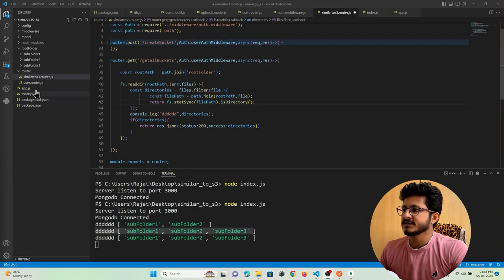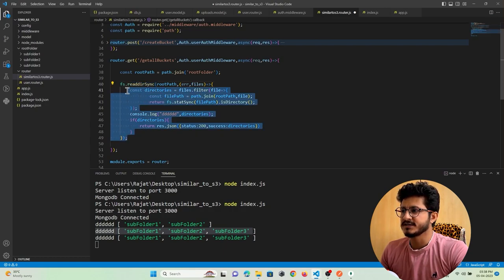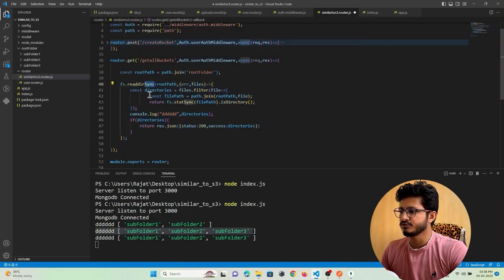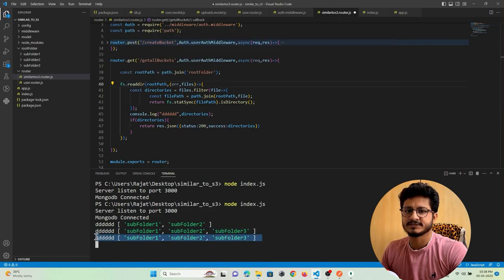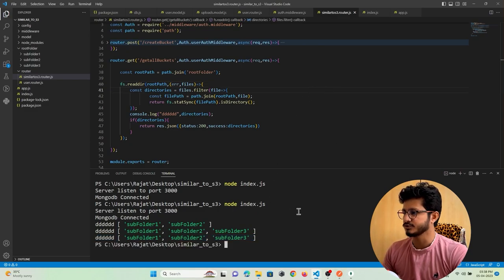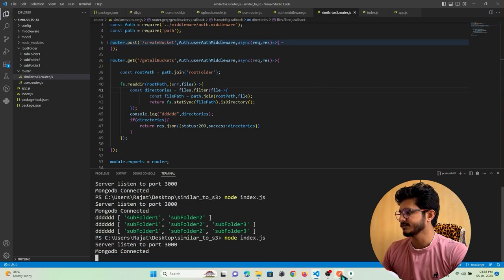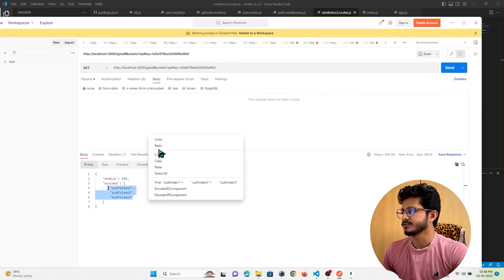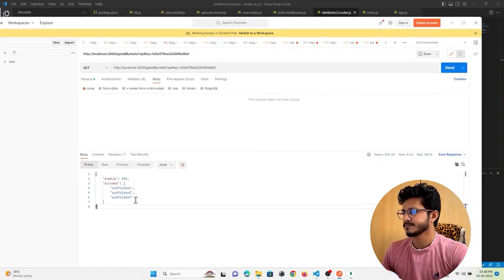After checking, I got to know that I was using this sync function, and it was not getting executed due to some error. After changing it to read directory only, without sync, the code got executed. So you can see the output over here. Let me run it again. I will just stop it and execute. Okay, so this was the response that I got.